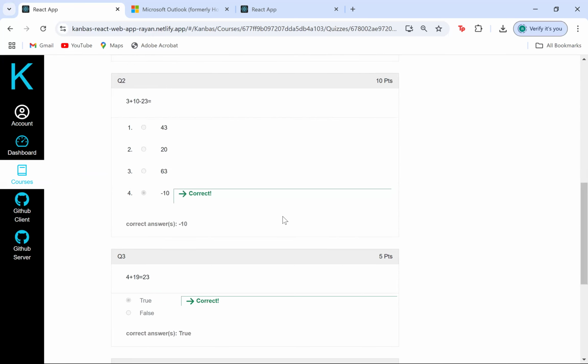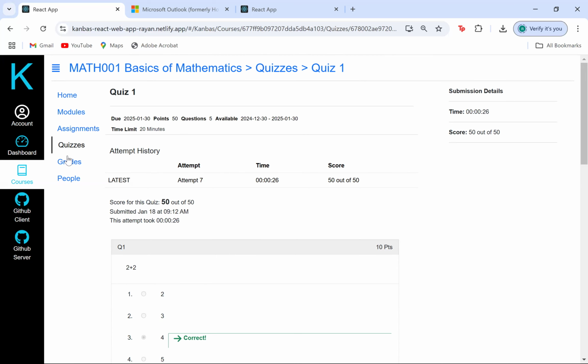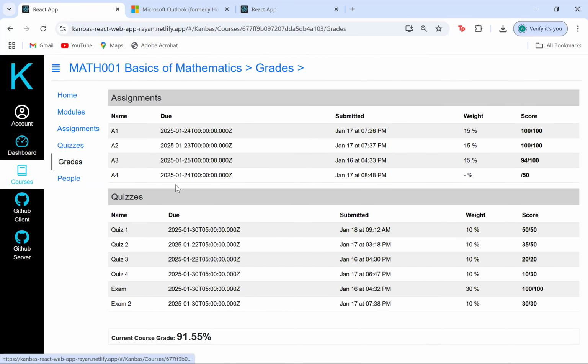All right, and these are all of your answers. Now, let's go to grades. Here you can see this was the course that we just got, by the way, quiz one. So this is a list of all of your scores for that course for assignments and quizzes. And this is your final grade for the course, or rather the current course grade.